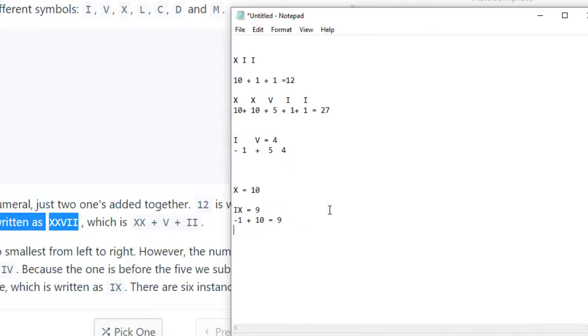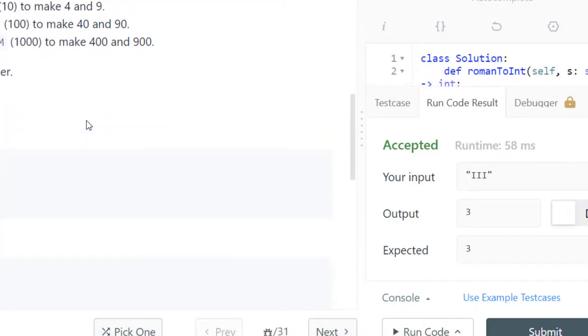But when we write XI, now it is descending order, because first we have the greater value and after that we have the smaller value. So in that case all values will be added instead of subtracting. The answer of this will be 11, and we all know that the value of XI is 11, right? So that is what we have to consider when solving this question. We'll now take a look at the examples.